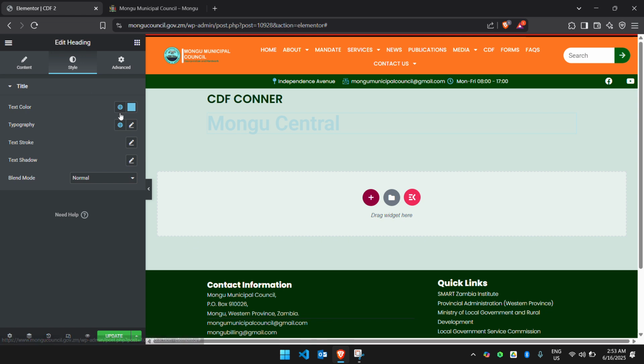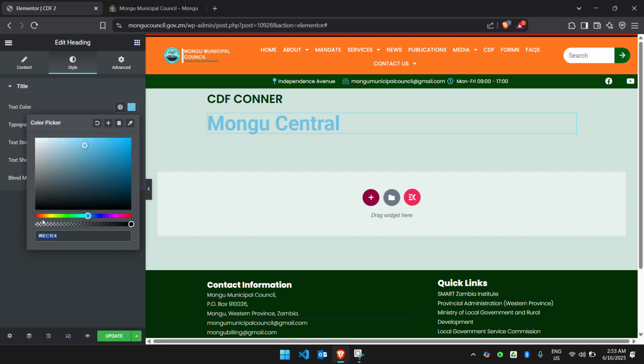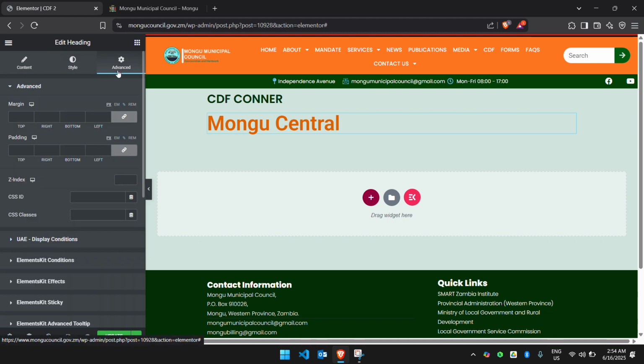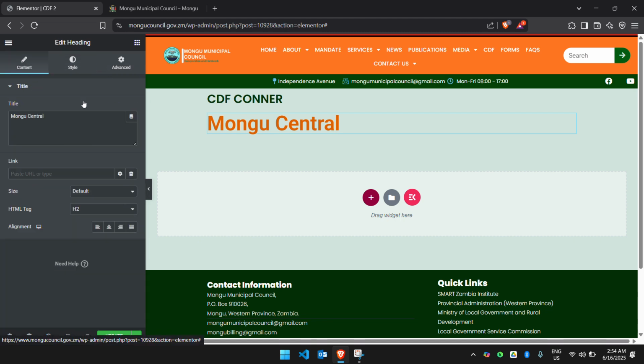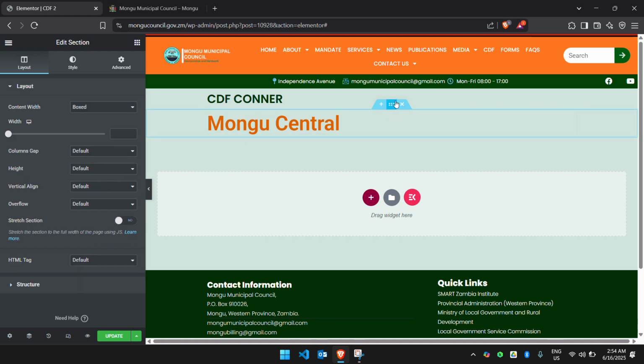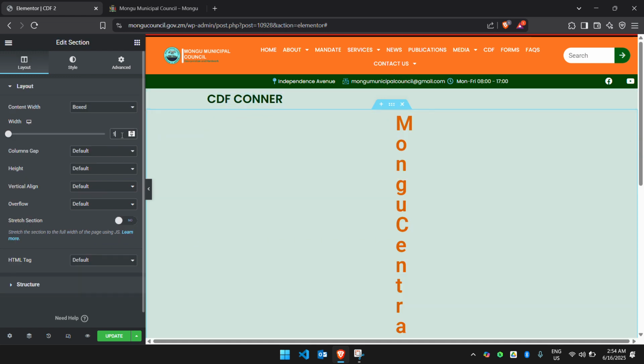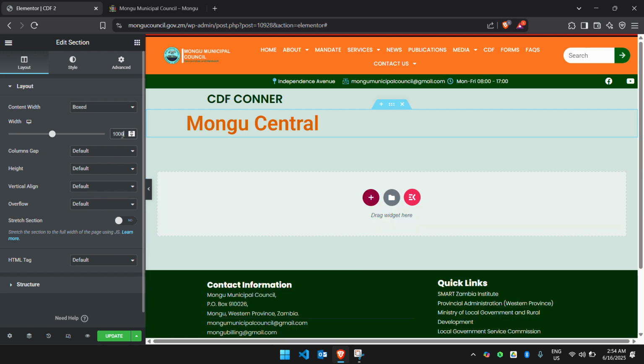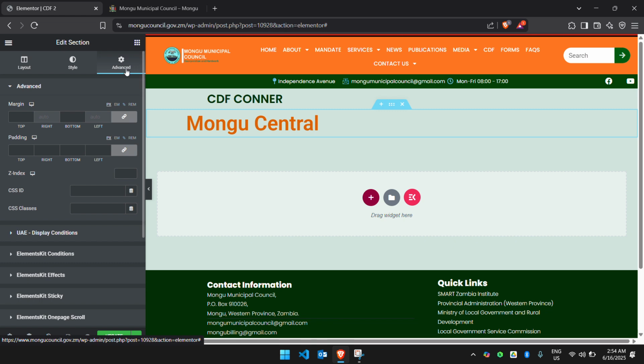I can also edit it using my edit options and show that there will be data that belongs to Mongo Central that will sit here, and I can widen the margin here by giving this one 1000, and then yes, the data for Mongo Central is going to come and sit just below there.